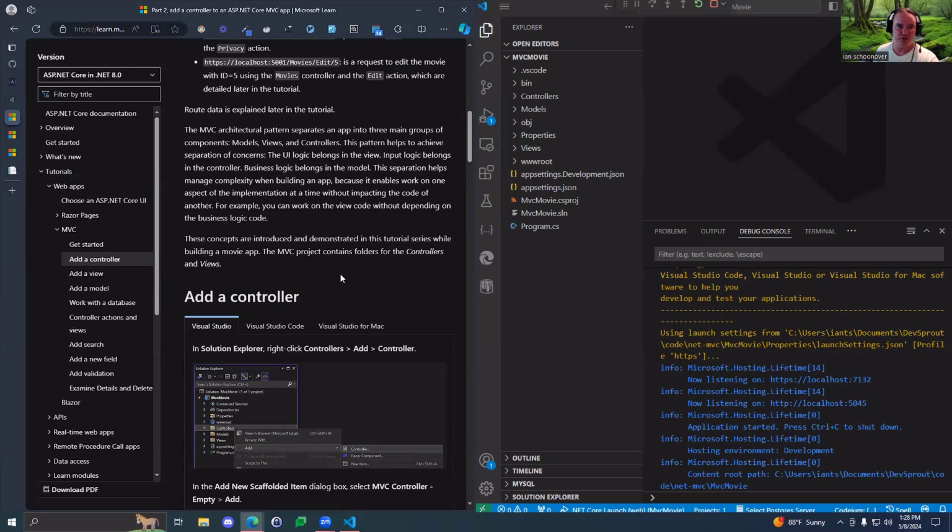Input logic belongs in the controller. Business logic belongs in the model. This separation helps manage complexity when building an app because it enables work on one aspect of the implementation at a time without impacting the code of another. For example, you can work on the view code without depending on the business logic code. These concepts are introduced and demonstrated in this tutorial series while building a movie app.